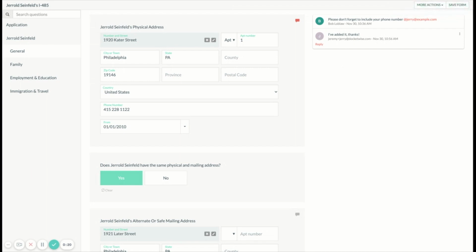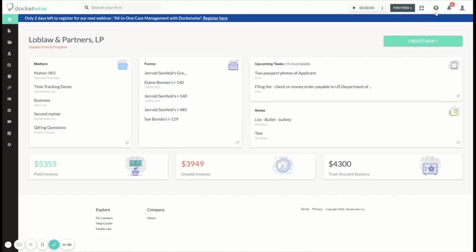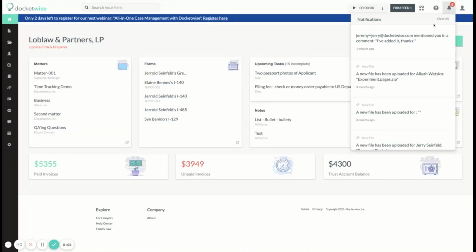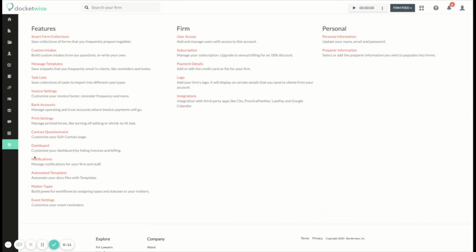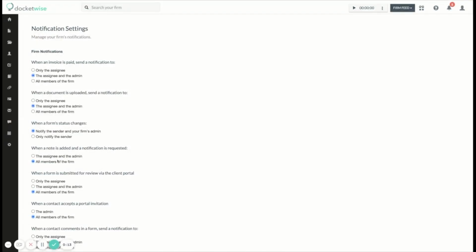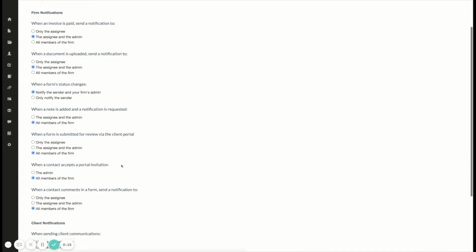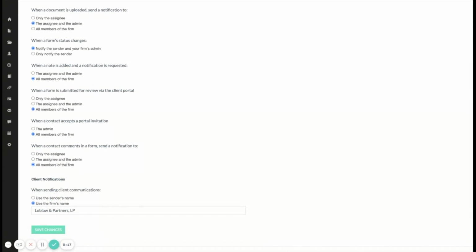And when they do that, your firm is going to receive a notification that your client has added a comment to this question. It will include a link to the smart form so you can easily see it. And you can also customize how you receive those notifications right from your notification settings. So you can choose for the whole firm to receive a notification or just the assignee of the form.